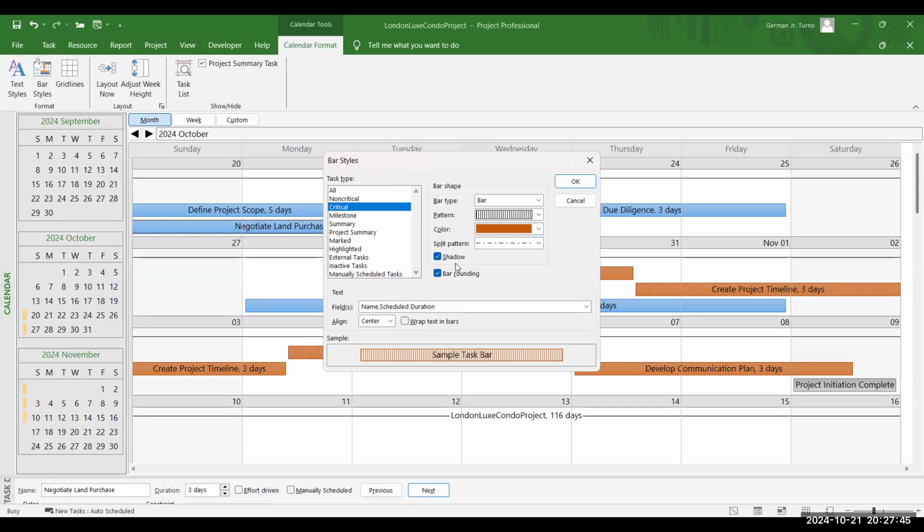To apply shadow to taskbars, check the shadow checkbox in the bar shape section. To check the bar round option, to round the duration shown in the calendar for the type of taskbar, you can check this bar round checkbox in the bar shape section.